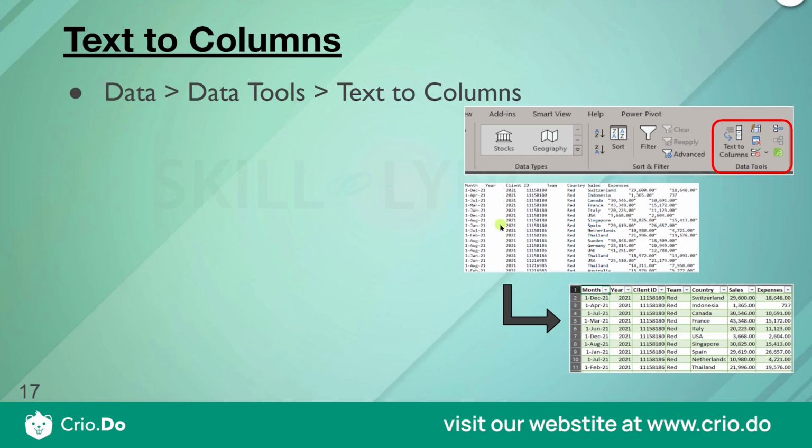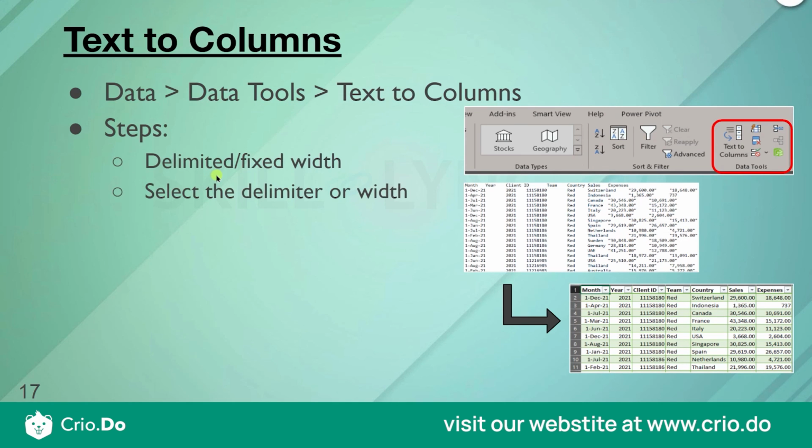This is our text to columns. The same was shown here. In this output, you can see we have the columns like month, year, client ID, team, country, sales, and expenses. So we can have the output like this here. And how can we do that? By clicking on text to columns in the data tools. In the steps, we can use the delimited option or the fixed width option, select the delimiter or the width, and choose the data format.